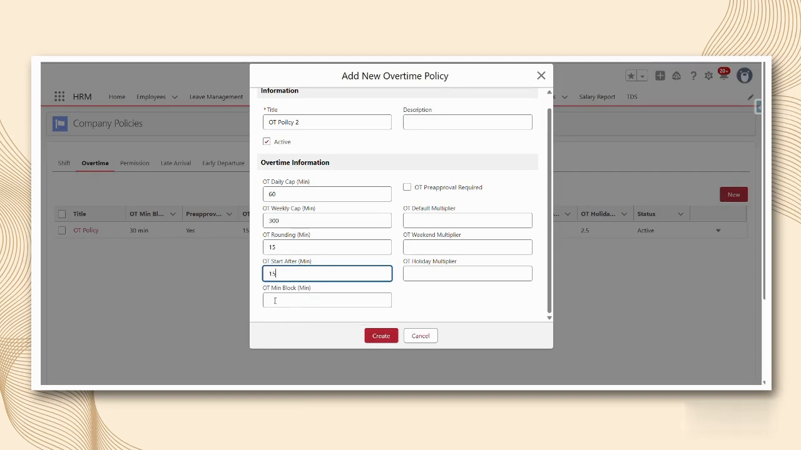OT start after, minimum extra minutes required before overtime starts. For example, overtime applies only after 30 extra minutes. OT min block, minimum overtime block required to count overtime. For example, minimum 60 minutes.